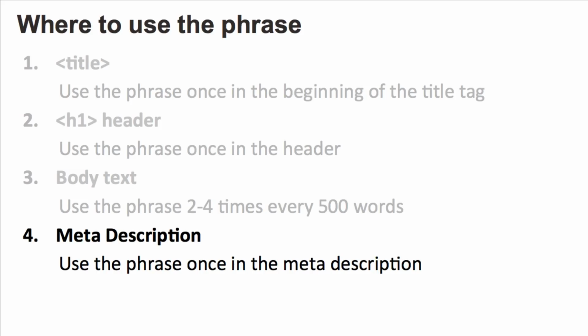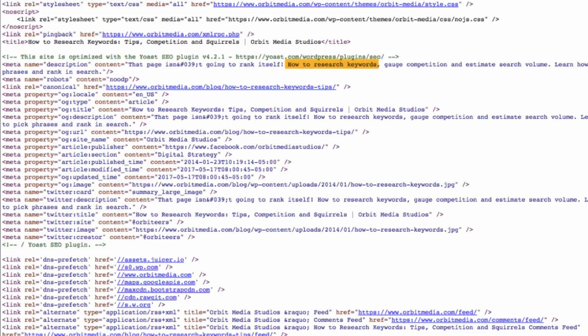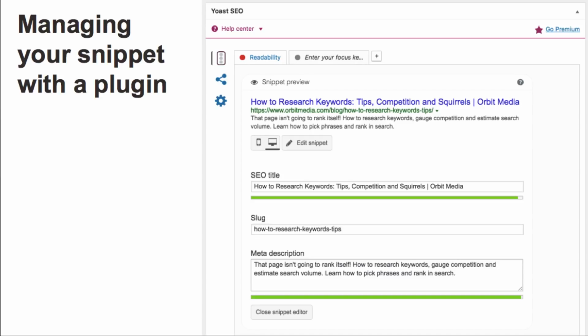Then there's a fourth place where you can use a target key phrase. It's in the meta description. The meta description is also not on the page itself. It's sort of in the code. It's a place to certainly use the target key phrase. The meta description is also, along with the title tag, something that together comprises the search snippet, what your ranking looks like if you were to rank.